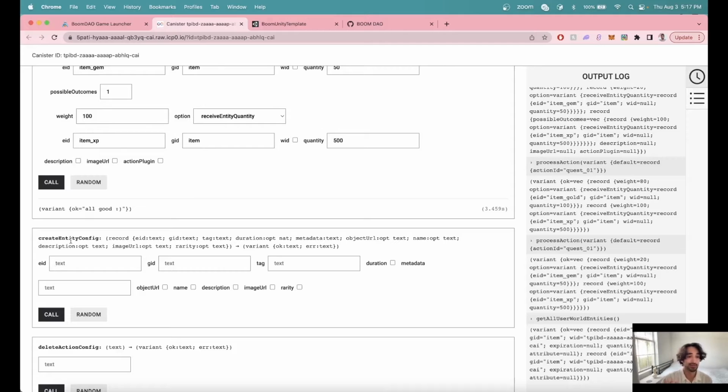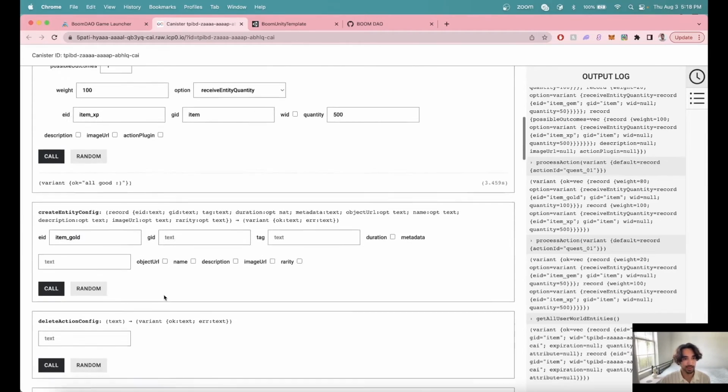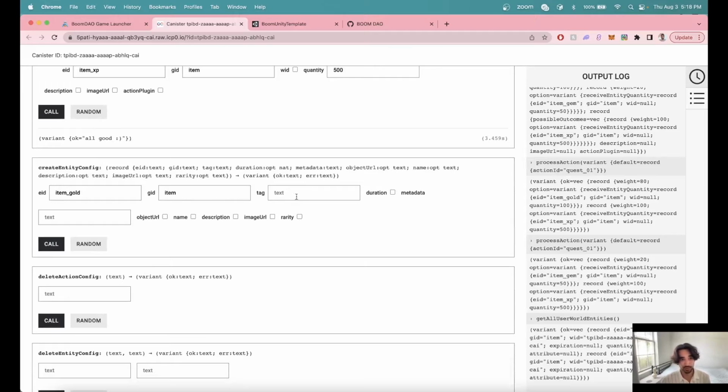And so if you want to add additional metadata to your entity, this is where you can specify that metadata. And so you can create essentially an entity config that adds additional metadata for a specific item. And so let's do it for gold, right? So we have this entity that's already called item gold. You see we specified it earlier, and it belongs to the group of item. Its tag. If we want to specify a tag, we can. We actually don't need to specify a tag. That's an optional value. And then, of course, you can specify a duration. That's also an optional value.